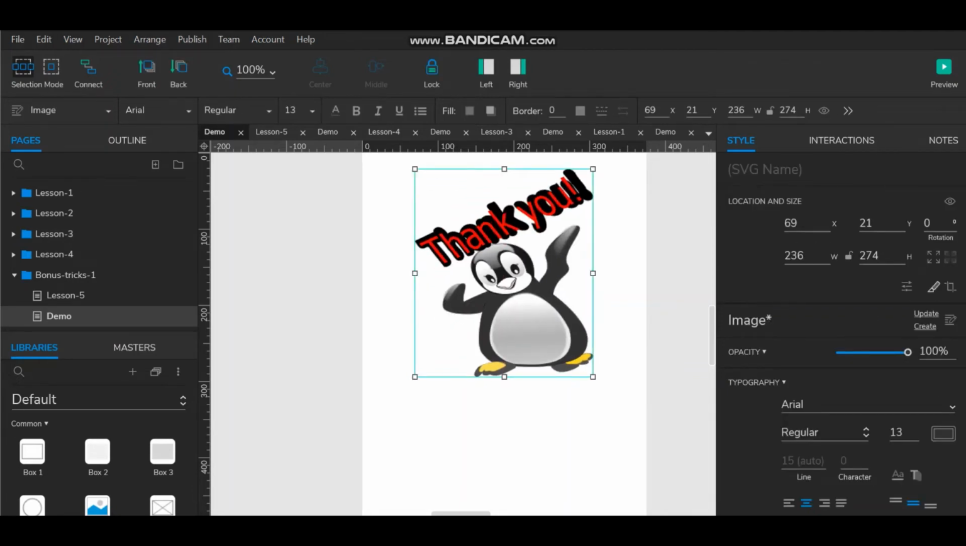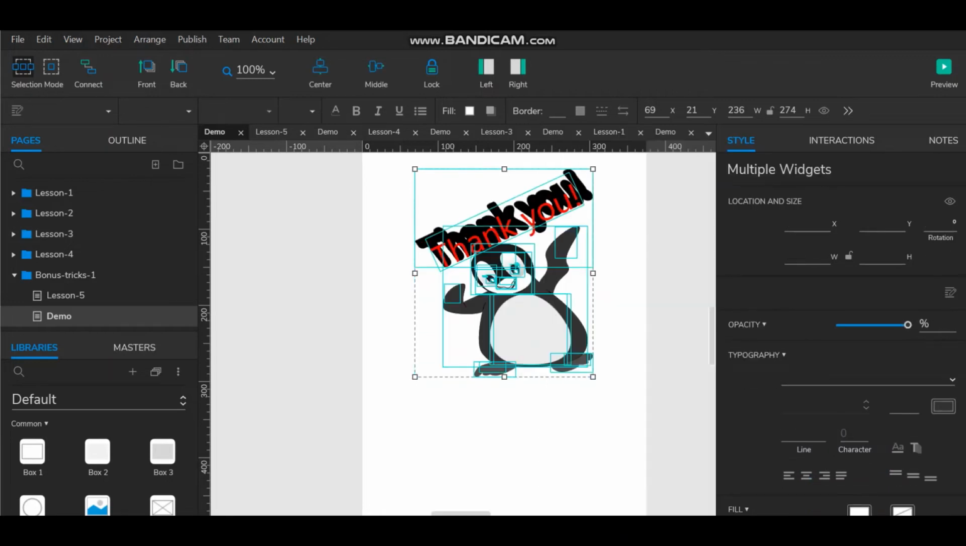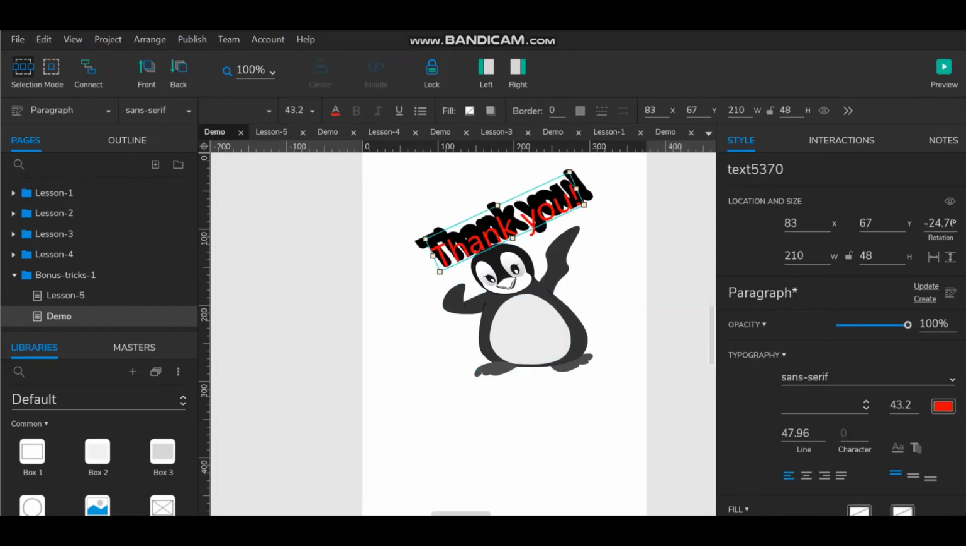Right click. You will get Transform Image, Edit Connective Points, and here it is, Convert to SVG, save. So now here, and you can change the color also.